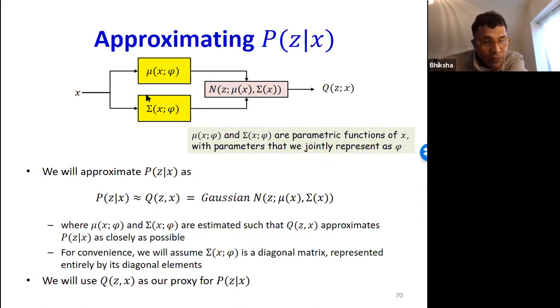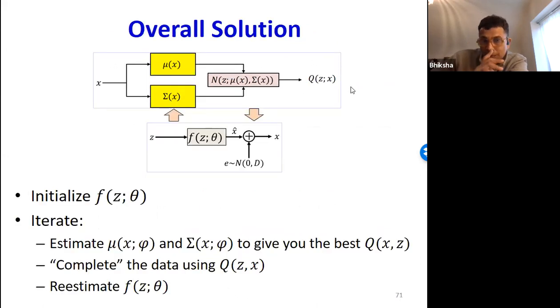And we're going to assume for convenience that this sigma is diagonal, right? And so this Gaussian, which I'm representing as q, is going to be a proxy for p of z given x. But for this to work, this Gaussian has to be as similar to p of z given x as possible, right? Assume we know how to compute the mean and the variance that give you the best Gaussian approximation of p of z given x.